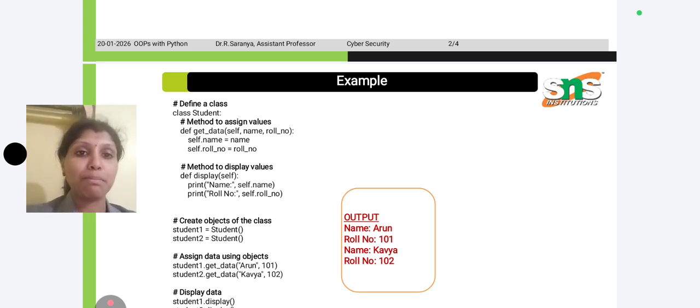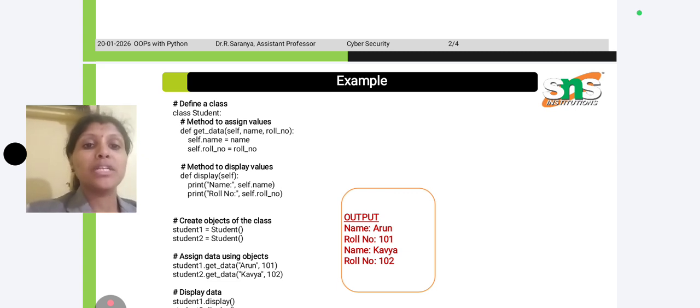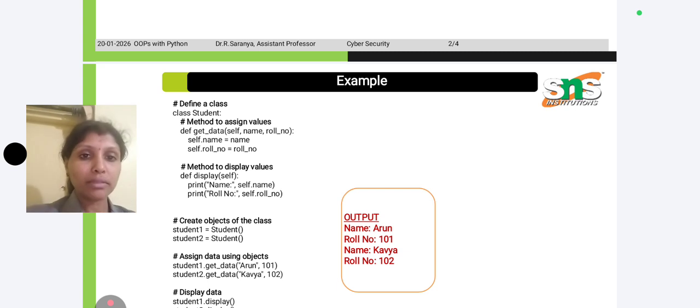Next is a method to display those values, whatever values we feed during runtime. That display method is a class method. By using the def keyword, I declare the class method display(self), and print the name and roll number. Whenever you call that method, that print statement displays in the output screen.